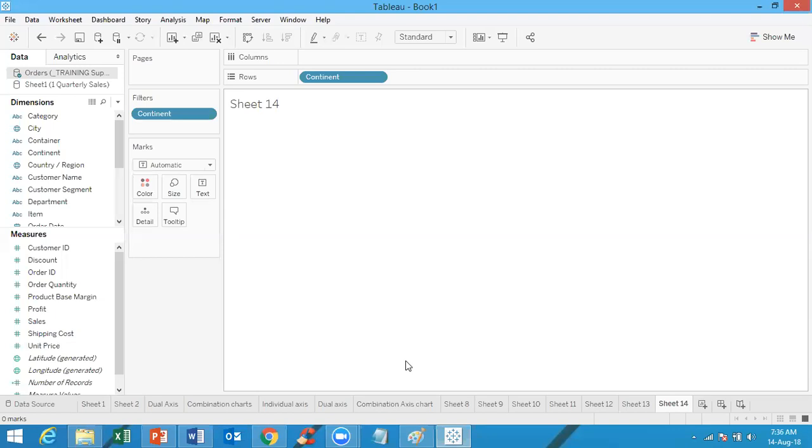Okay, so we have dragged continent into rows, and in the header we have selected only continent names starting with A. Right. Now we'll drag profits into columns.